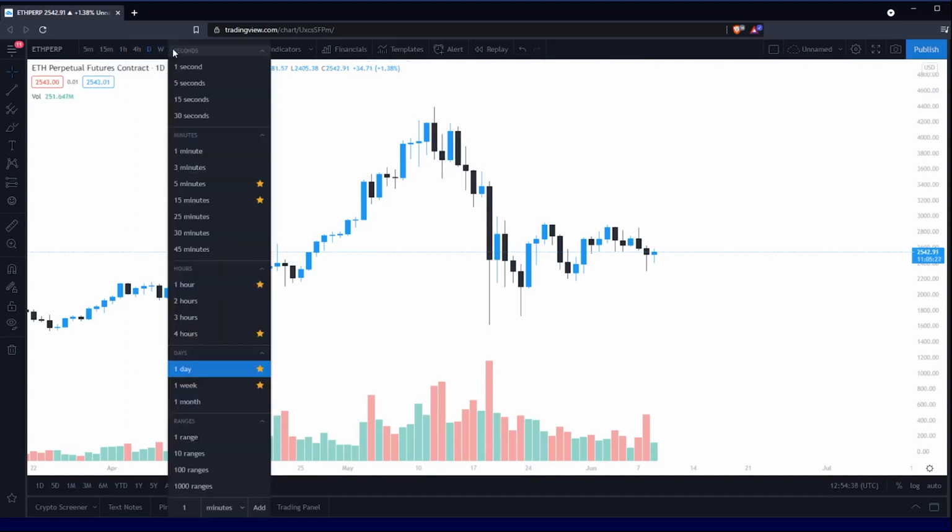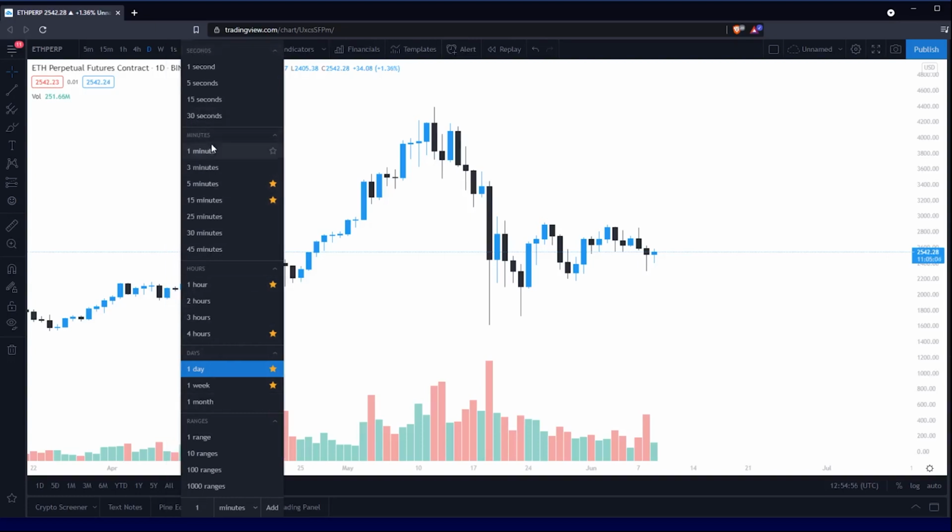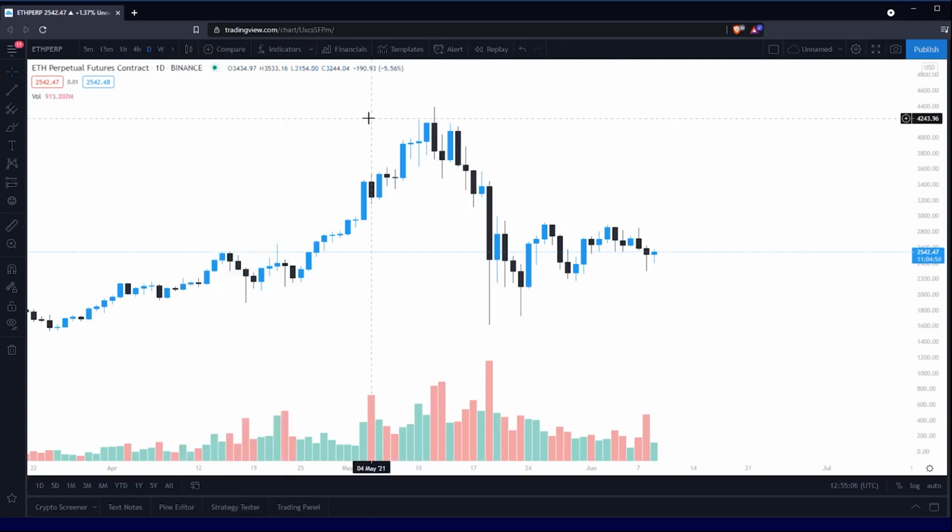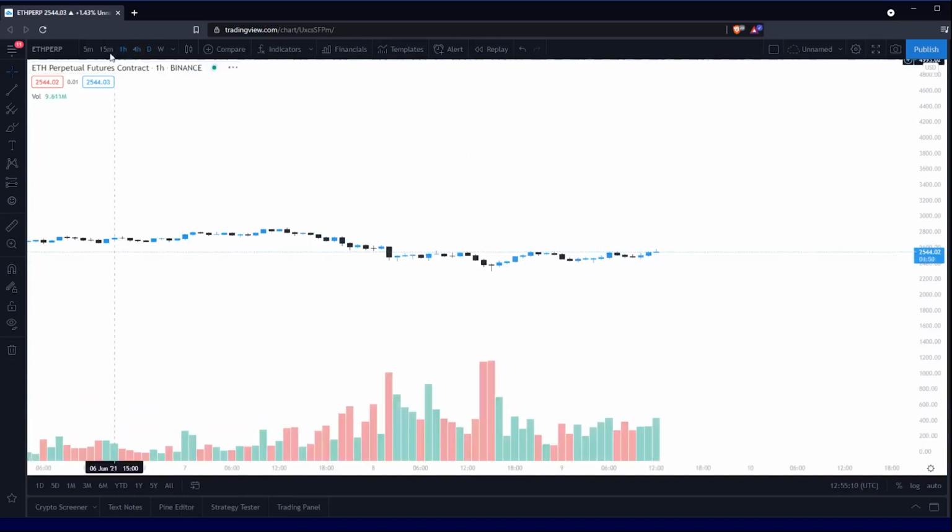So you can click on this little drop down arrow, and it gives you the ranges from a second to 30 seconds to a minute to 45 minutes, an hour to 4 hours, and a day to a month. You can essentially click on here and pick whichever ones that you want and star them, and they will show up on your time frame here, like so.